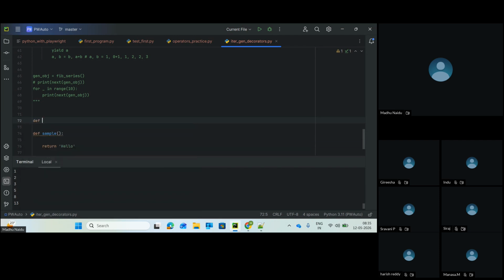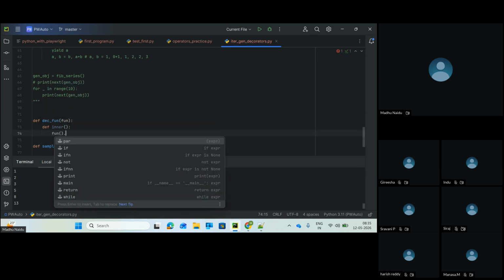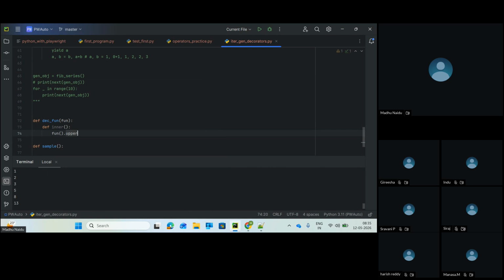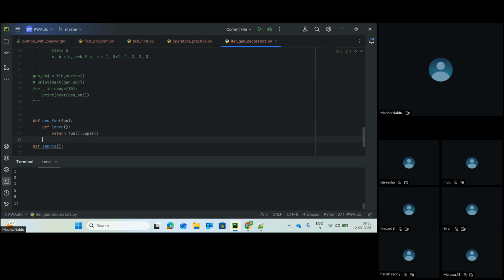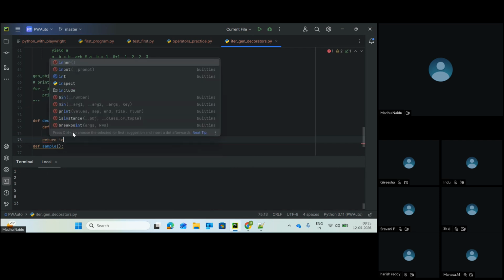So we can use a decorator function here. This function takes a function as an argument, and it will have an inner function. Inside this inner function, we can write the actual logic for the decorator. Here we can invoke the function, convert whatever it is returning into upper, and return it. And it will return the inner function.